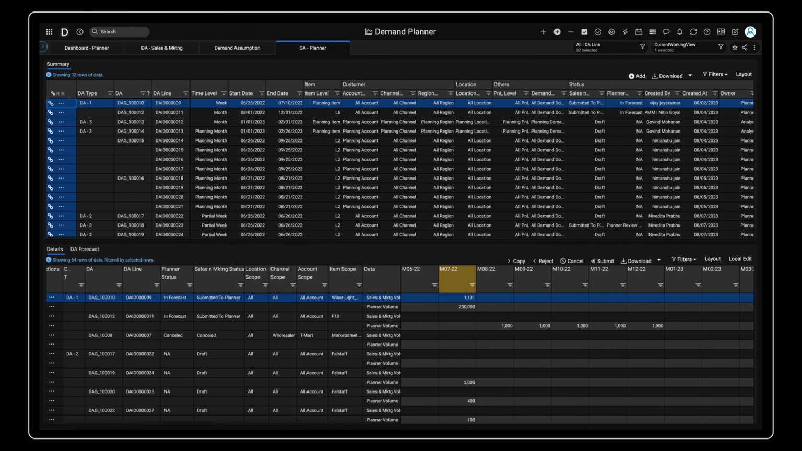The demand assumption feature includes two approval workflows. In workflow 1, partners can initiate the demand assumption process. That means they can create a demand assumption and add volume to it. However, it is only the planner who can submit the created demand assumption to impact the consensus forecast. In workflow 2, the demand planners can create and submit the demand assumption independently. This is a more simplified workflow.